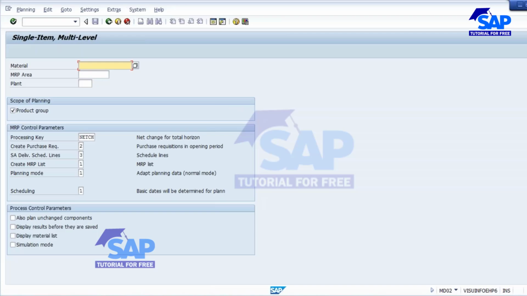Try to recollect our sales and operations planning classes where we discussed what a product group is. A product group is nothing but a collection of some materials. If you want to do it for that, you select the product group option, and instead of entering the material, you enter the product group. So that is single item multi-level planning. We will discuss the MRP control parameters in the next sessions. This is how you execute single item multi-level. The transaction code is MD02, which we were using all the time. Here you enter the material. Let's enter one material.